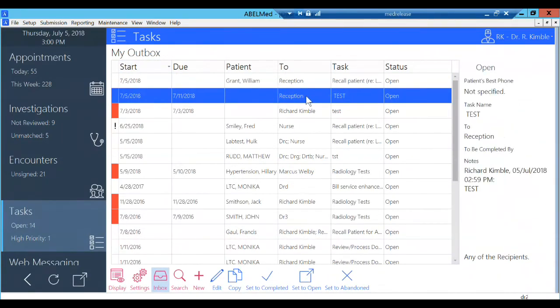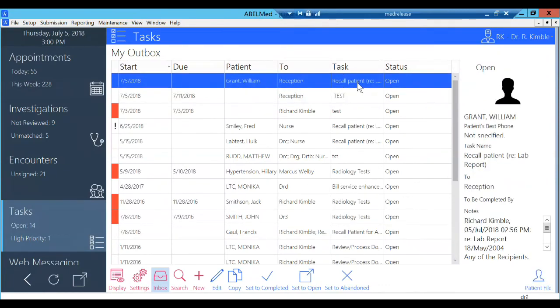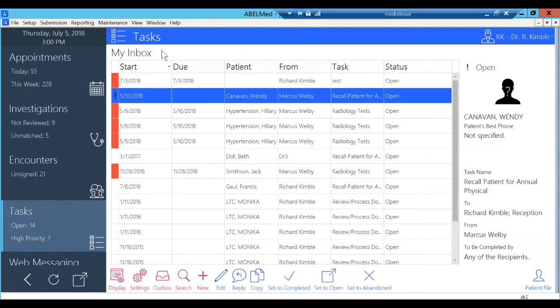and you can see the one that I just sent off there is right here. So the reception test, that's the one I just sent out. And there's the one for Grant William, the recall that we did for the lab. So these are all in my outbox because I had sent them out. When I want to go back, I just click on inbox and it takes me back to my inbox where normally you would sit. You can also choose to display all your closed tasks for the last 2 days if you close some and you can't remember what they are.